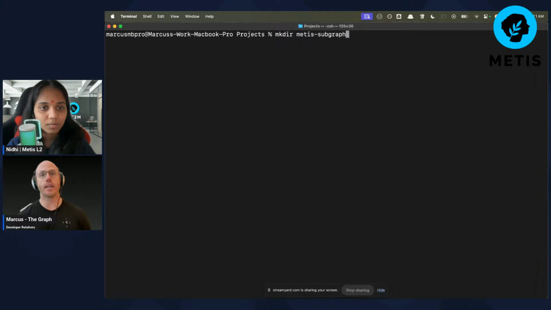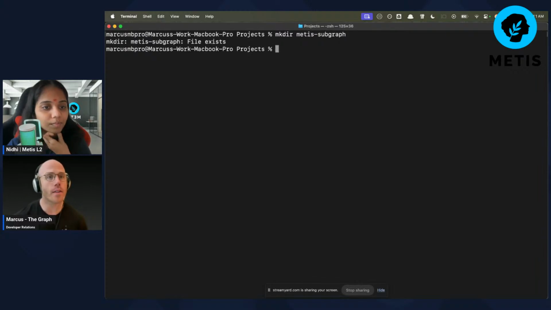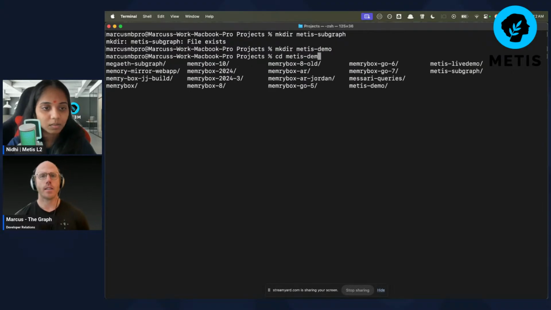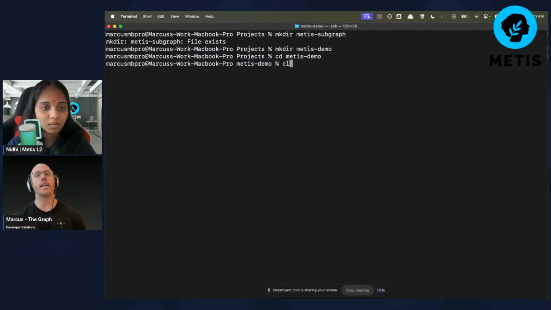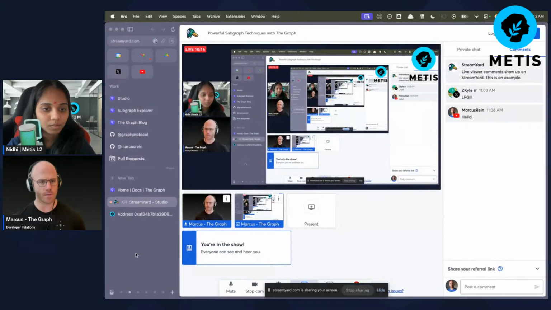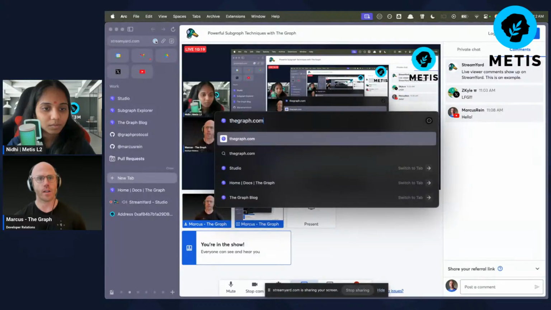Let's call this a Metis subgraph, and we already have that. I did that from last time, the Metis demo. There we go. And let's go ahead and build out our subgraph right now.